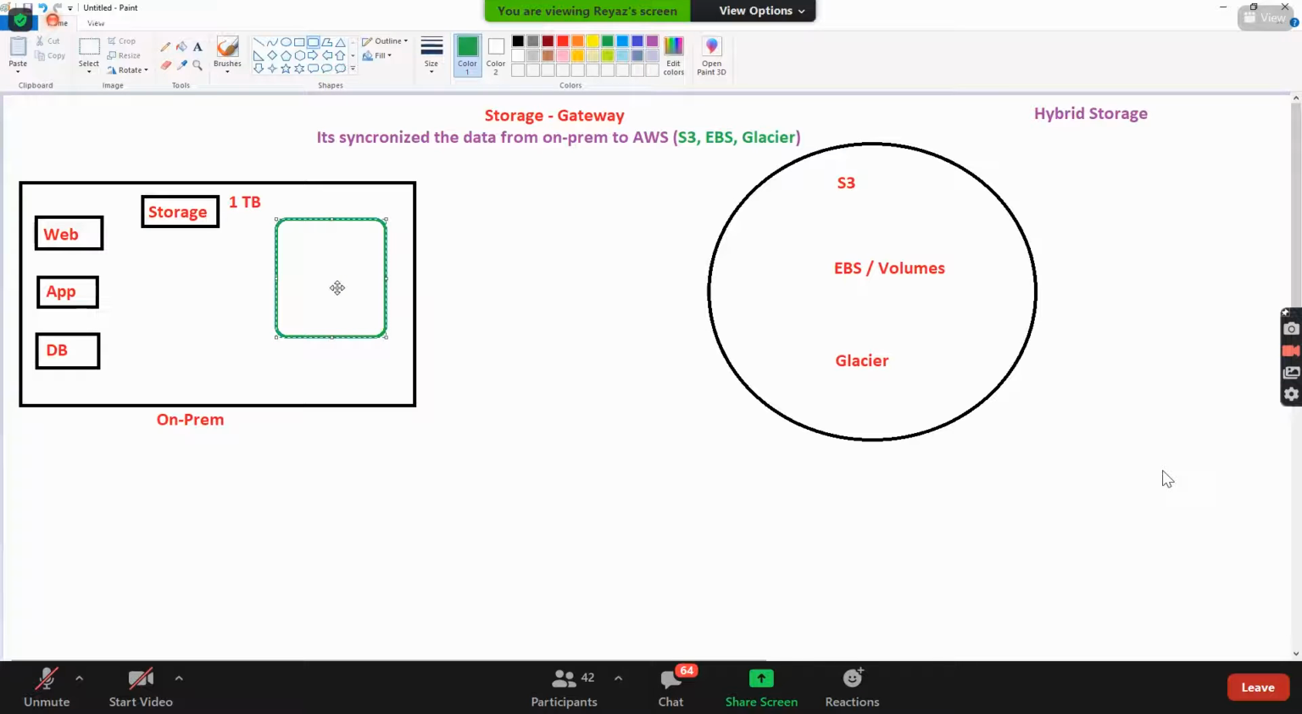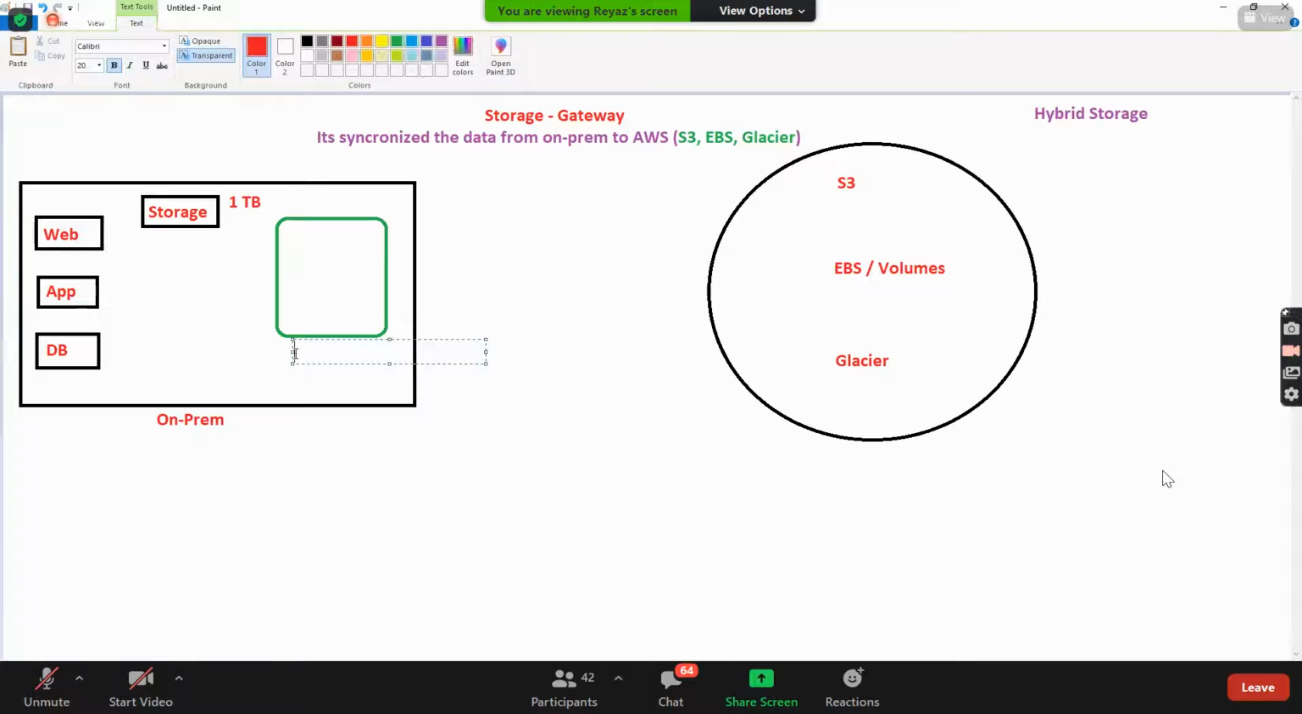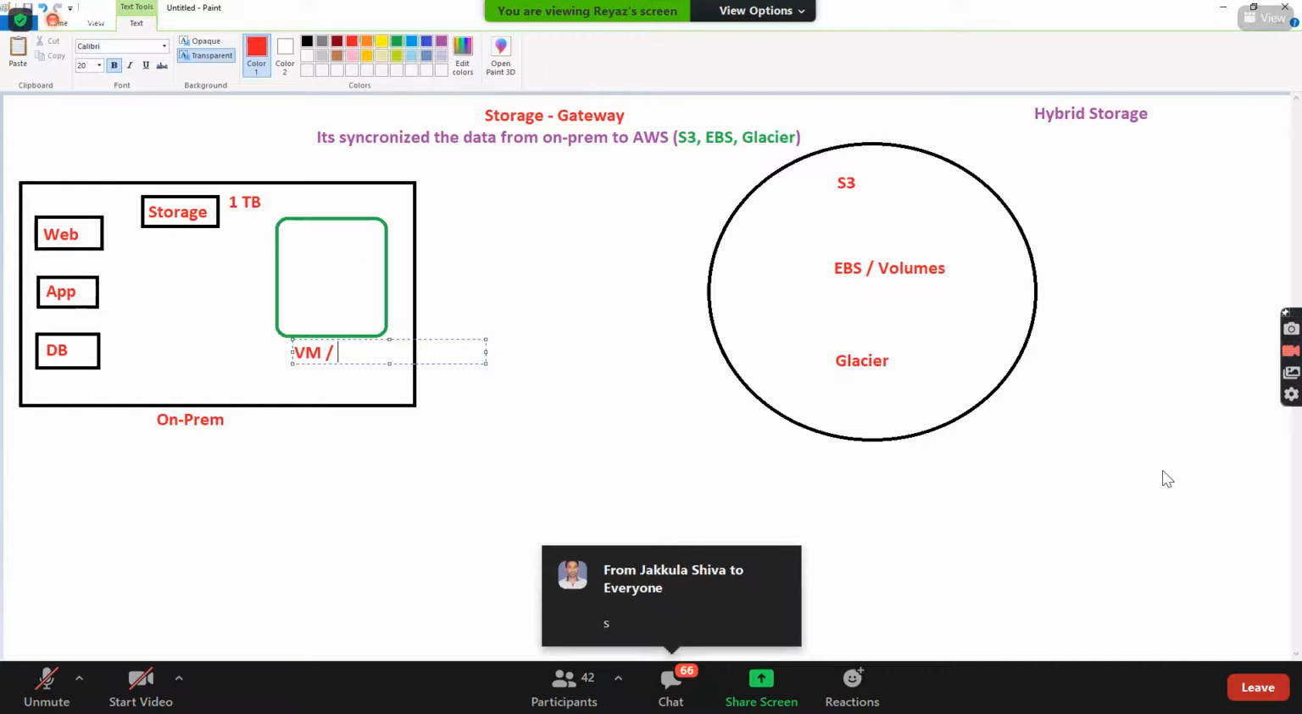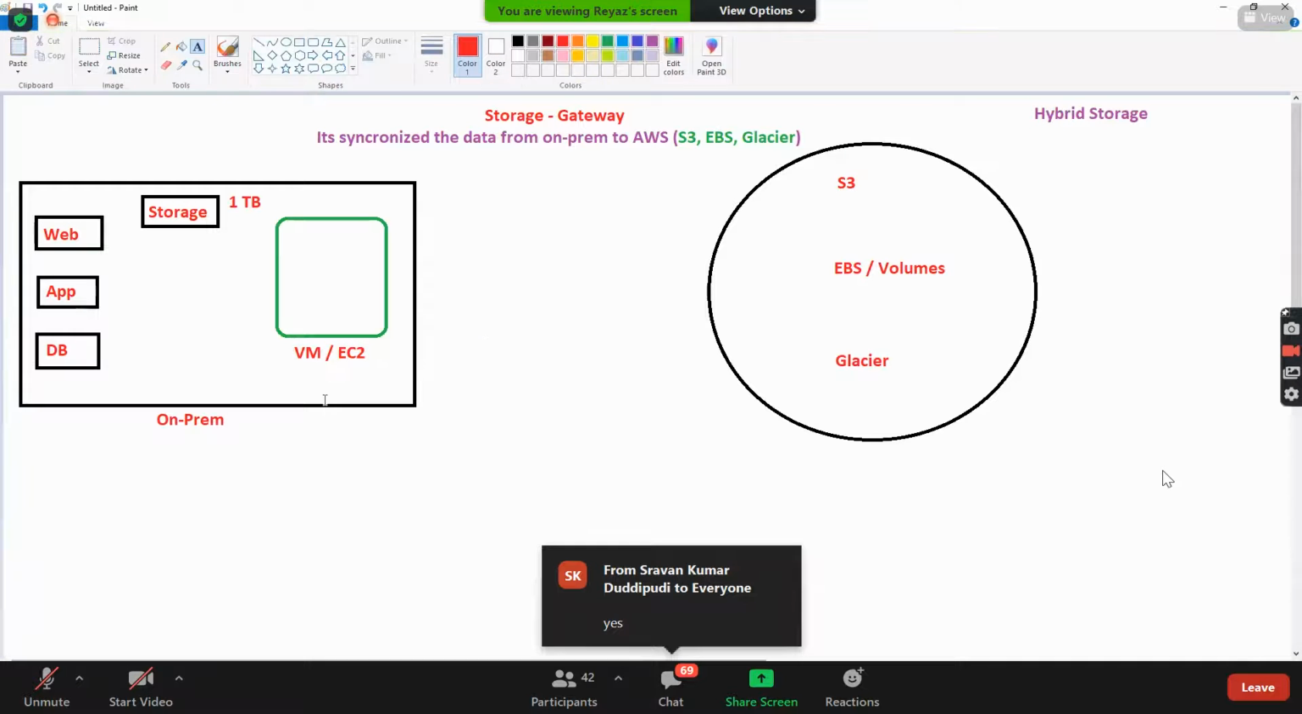Guys, here you need to set up a storage gateway on your on premises. That can be a virtual machine. Guys, on premises, what do you have? Virtual machines only, right? Your on premises is virtualized. So can you create a virtual machine on premises? Definitely yes. Or you can have an EC2 instance. You can work on an EC2 instance also.